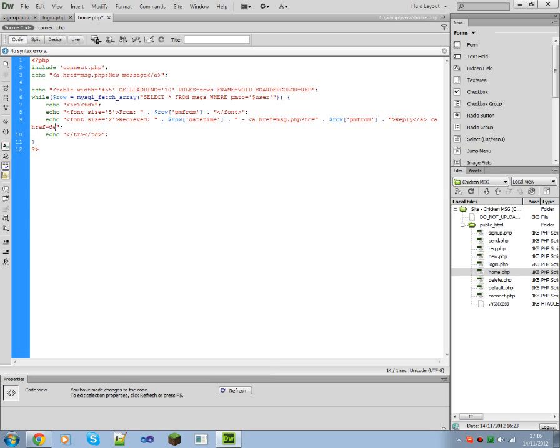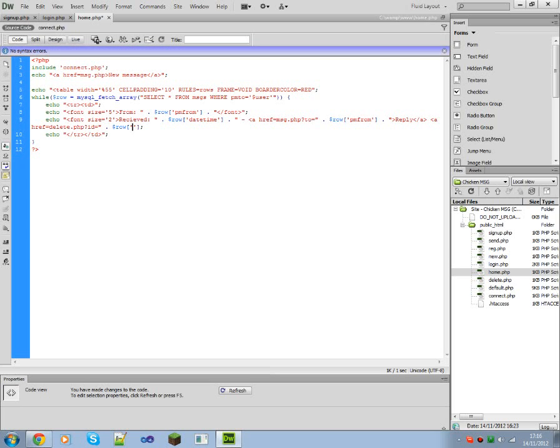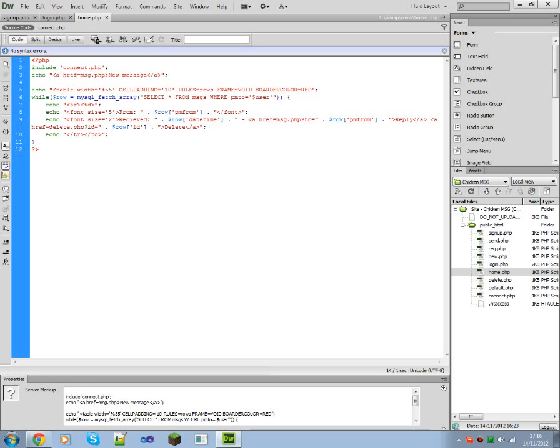ahref equals delete. And then we're going to have to delete by ID as well. Delete. Delete.php question mark ID. So the message ID equals dot row ID dot. I think that's it. Oh, we haven't actually displayed it.